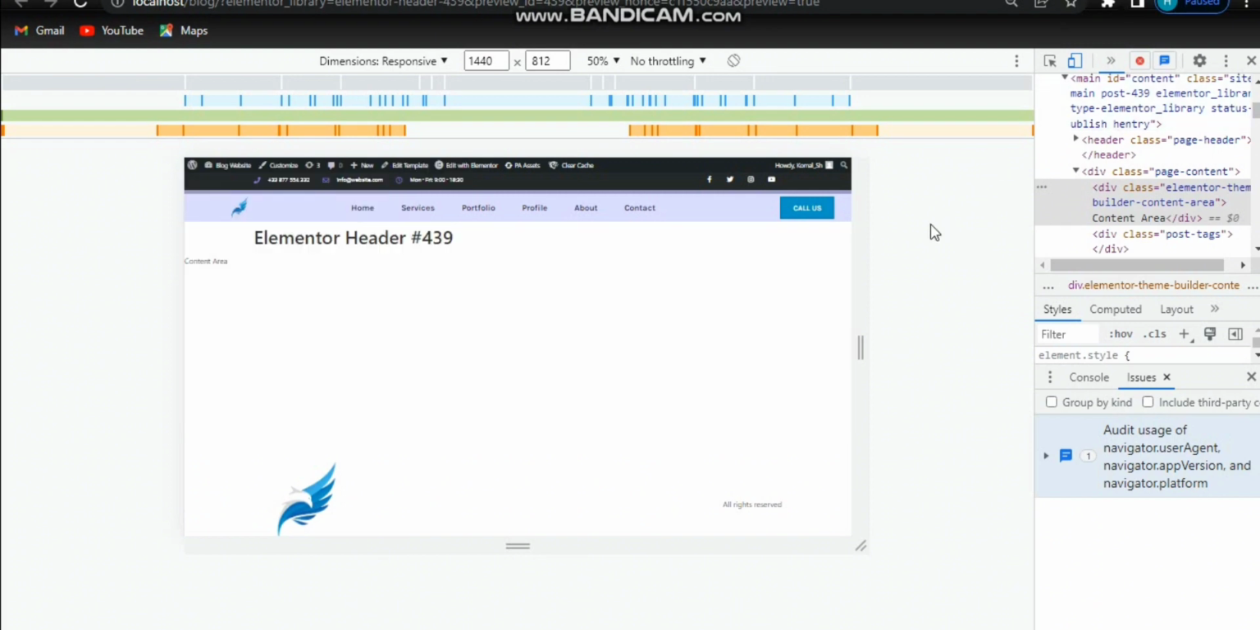And there you have it, a beautifully designed header for your WordPress website using Elementor.